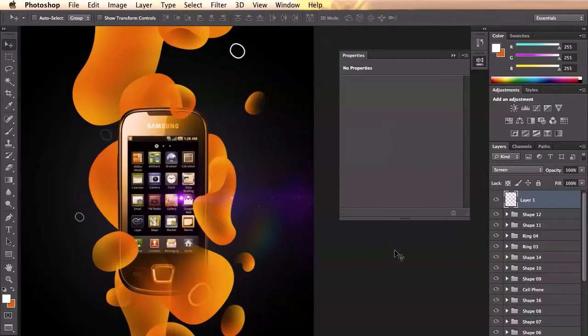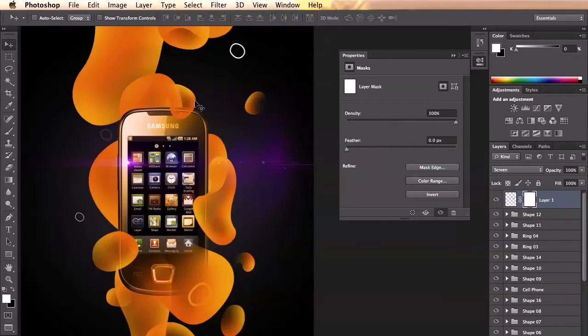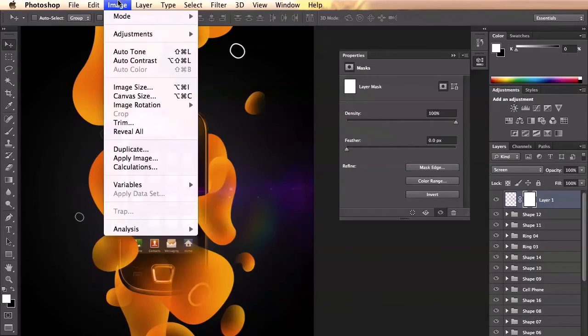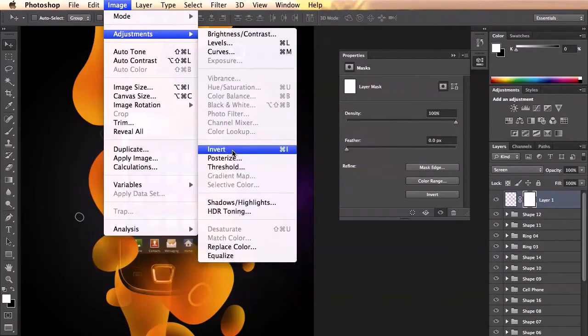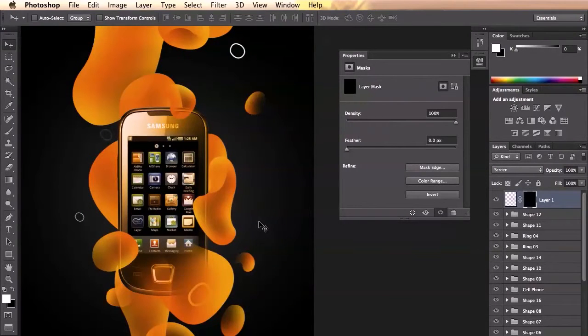So what I'm going to do is just add a layer mask to it. Okay, but this time, instead of brushing out everything else, I'm going to go up to Image, Adjustments, Invert. Okay, so you'll see we just got rid of everything basically. But now we're going to use a white brush to bring back in some of the lens flare. Right, so this is the opposite of what we were doing before with our layer mask. Rather than brushing out what we don't want, we're now brushing in what we want to keep.